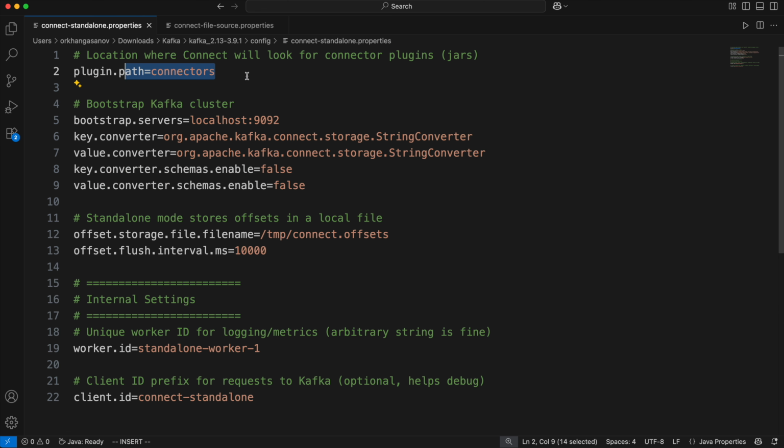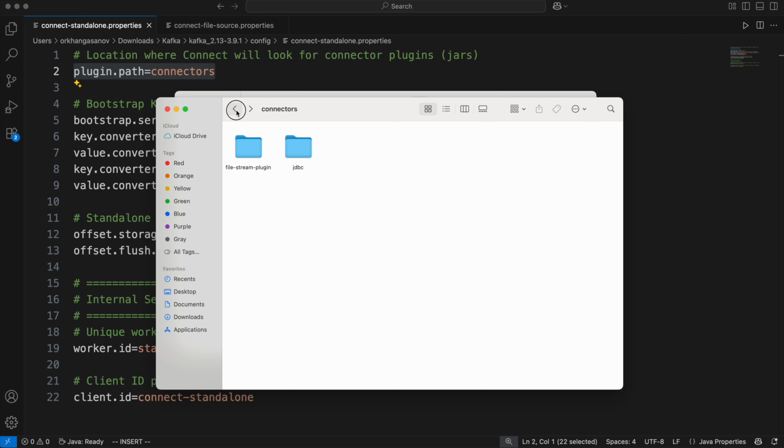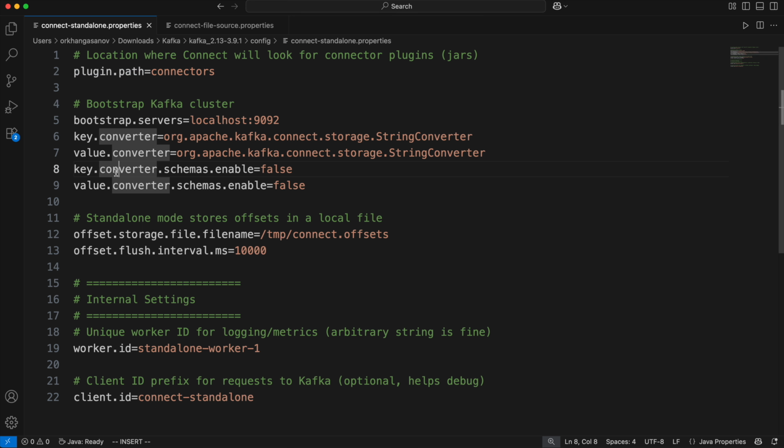So that's the plugin part. We need to add this in order to find our connectors, right? And for that, we need to go to Kafka, create the connectors folder and put there whatever connectors we are going to use. The first connector is the connect file. Okay, that's the first part.